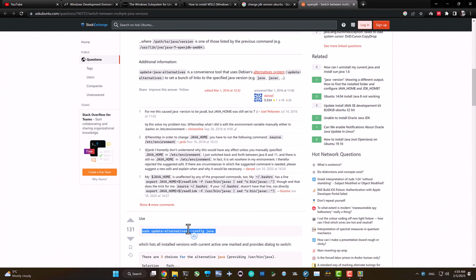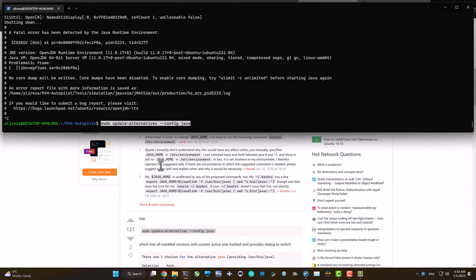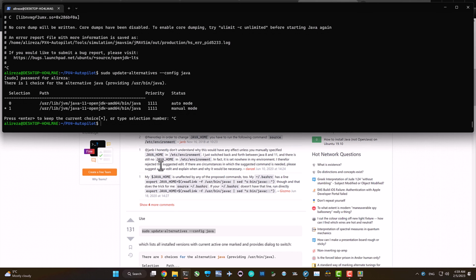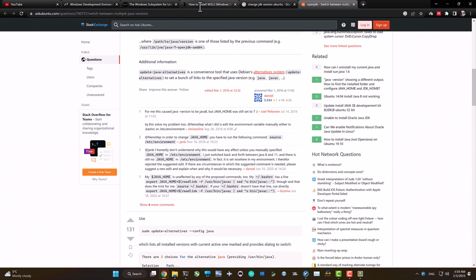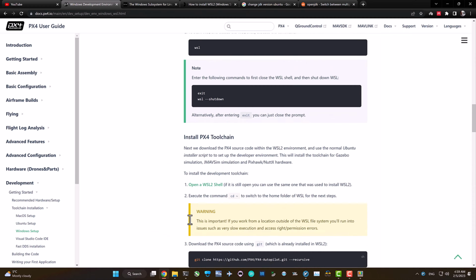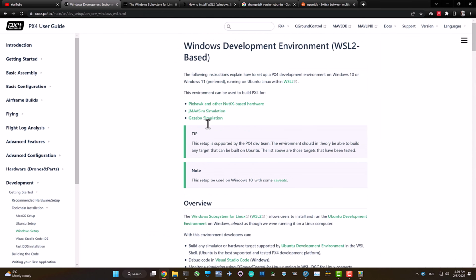If you copy and paste this command, which is sudo update-alternatives --config java, you will see all the JDKs installed on your Ubuntu version. I have already installed Java 11, OpenJDK 11. Your system might be different. One of the most common issues that I found with JMavsim is having the wrong version of JDK. You can install JDK version 8 or maybe 13 and see which one works better for you.